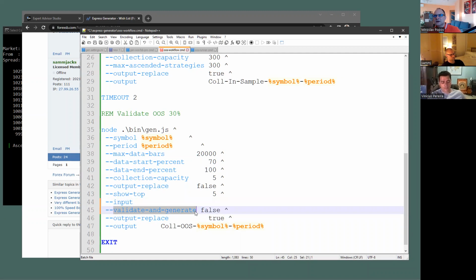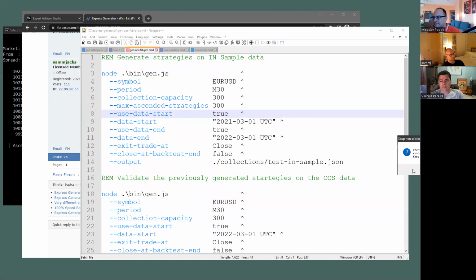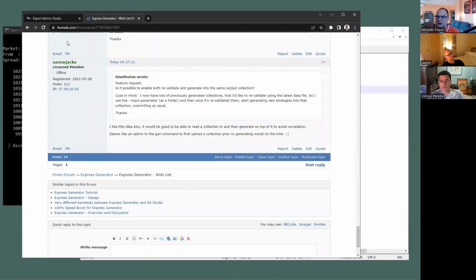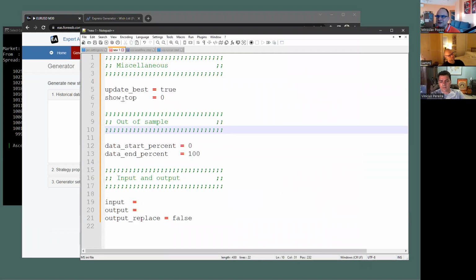And so let's make a recap of the video. What we did. We have this update best option. When you run it, the expression generator updates the strategy on the screen, and it works more or less like the expression studio generator, right? It shows the strategy and also the statistics. Show top is when it finishes, it shows the top collection at the end after generating.